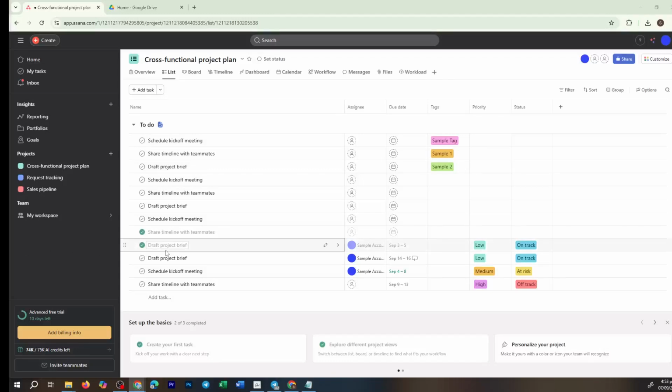In today's video, I'm going to teach you how to use dependencies in Asana. Asana is a powerful project management tool that can help streamline your workflow, and understanding how to effectively use dependencies is crucial for managing tasks efficiently. First, let's start by looking at how you can add dependencies directly from a task.